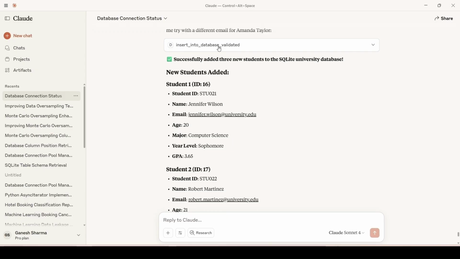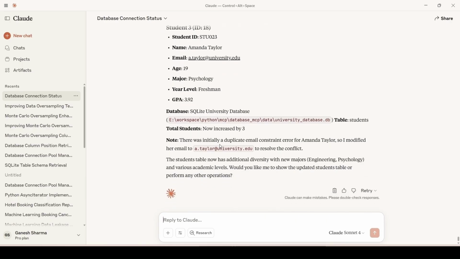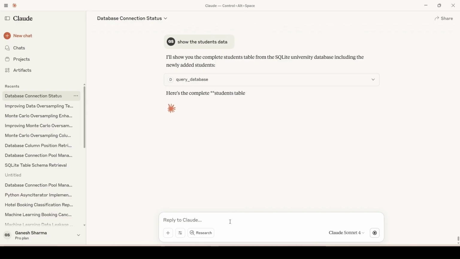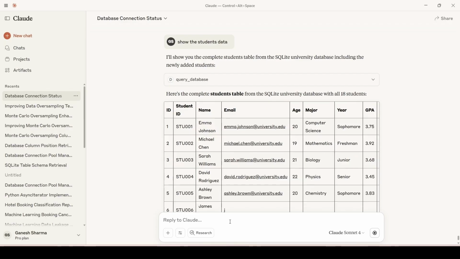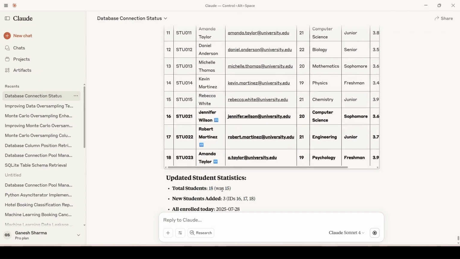and then it will validate whether the record we are inserting is valid by checking the new data against the schema of the table. So these are the new records that we have created, and it says total students now increased by 3. So let's check the students data, show the students data, and as we can see, these are the new students that we have added.